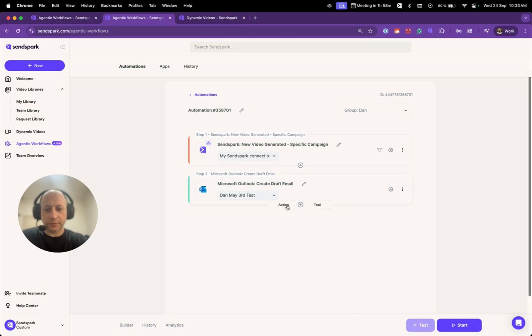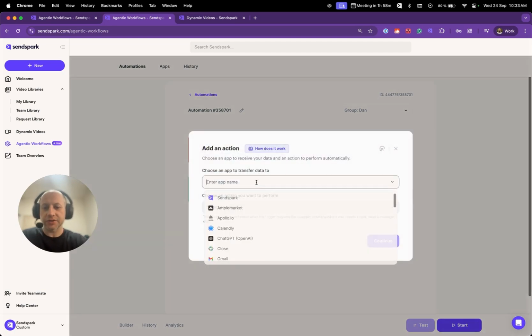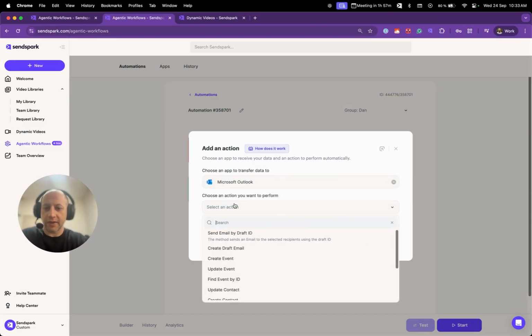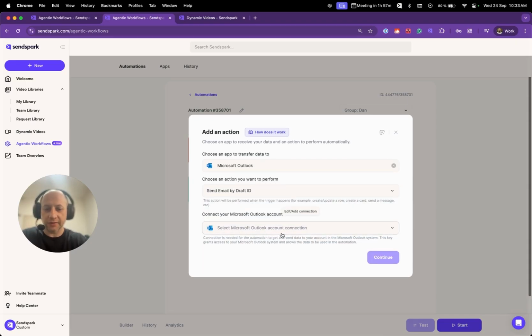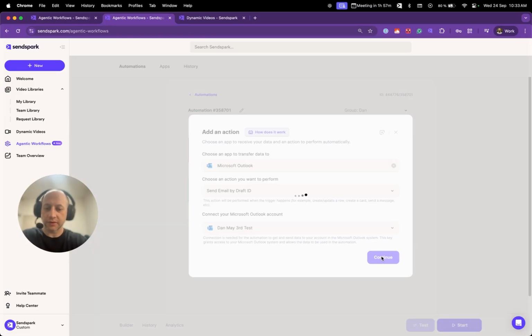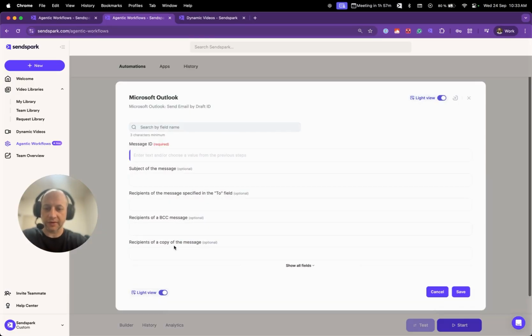And yes, let's do that one more time. So plus action, we'll look for Outlook again. And then we'll need to select this one, send email by draft ID. So we're basically pulling what we just did into the flow so we can send that out.